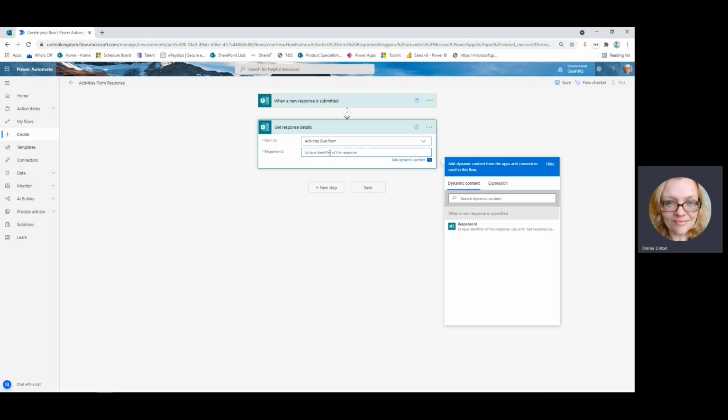Can you see when I clicked into this field, it gives me this option over on the right-hand side to see dynamic content. The only thing I'm being given by the trigger, and you can see the name here, when a new response is submitted, that's the same as the trigger, is the response ID. So I'm going to choose that there. This is the response ID that I'm interested in.